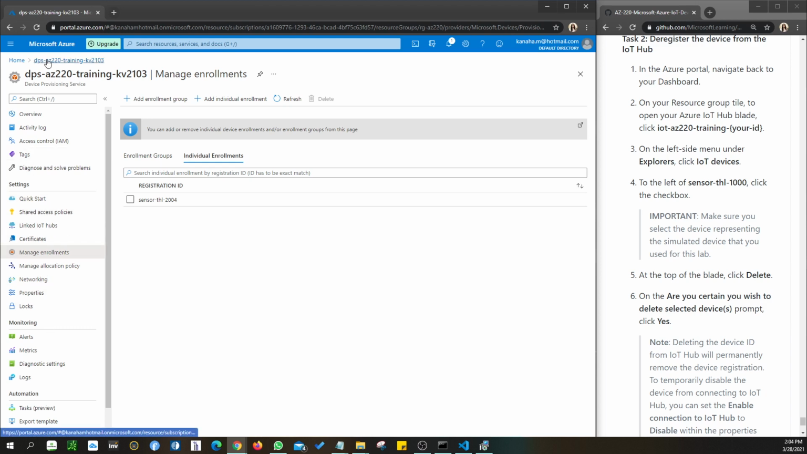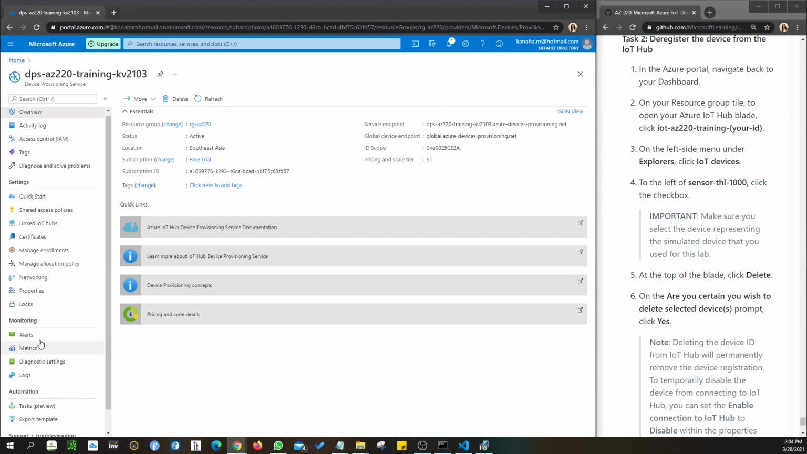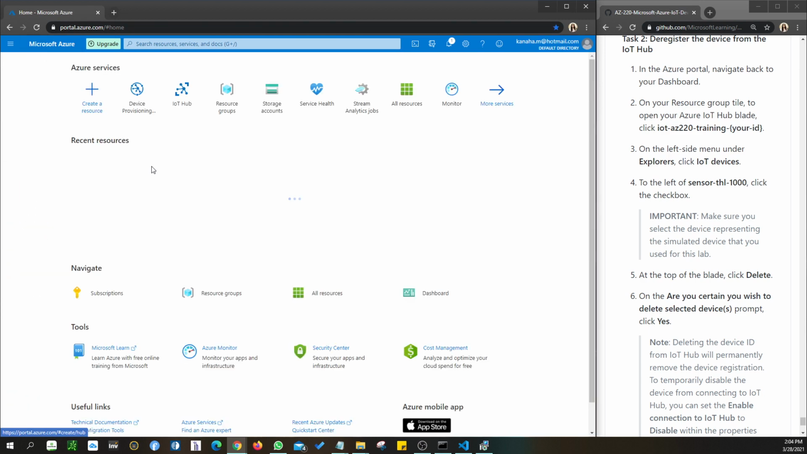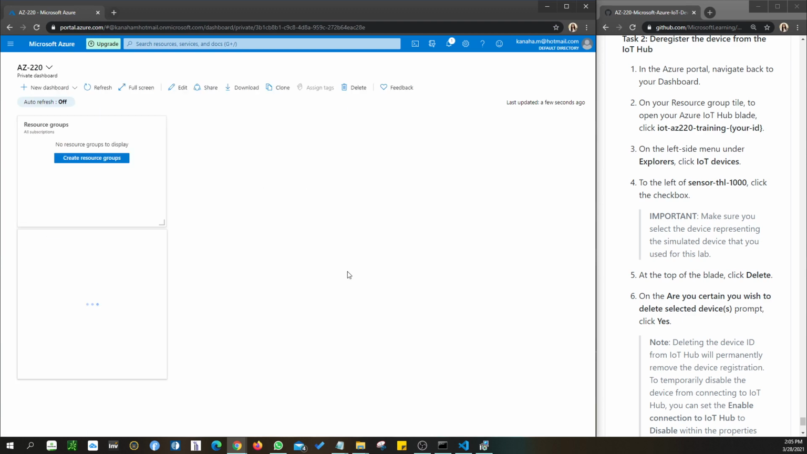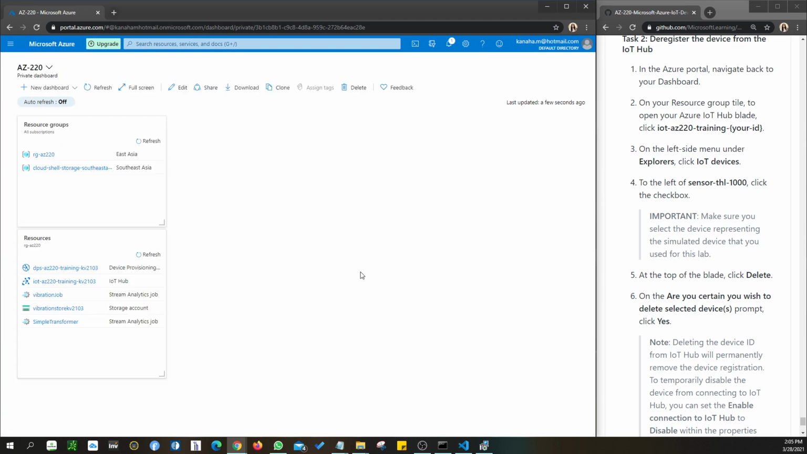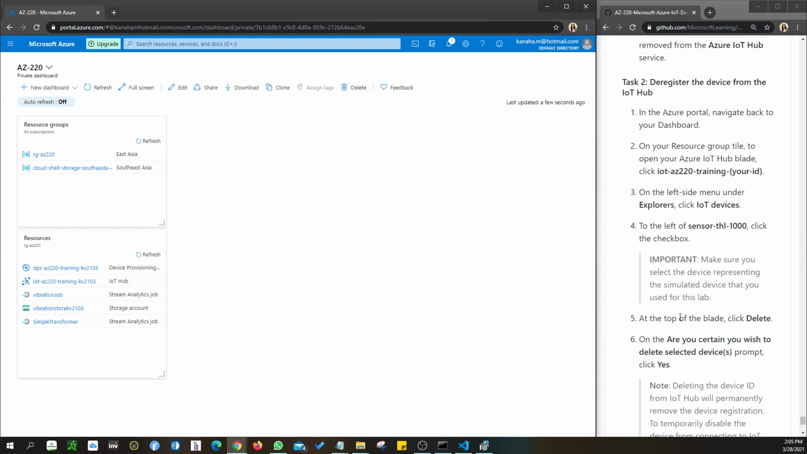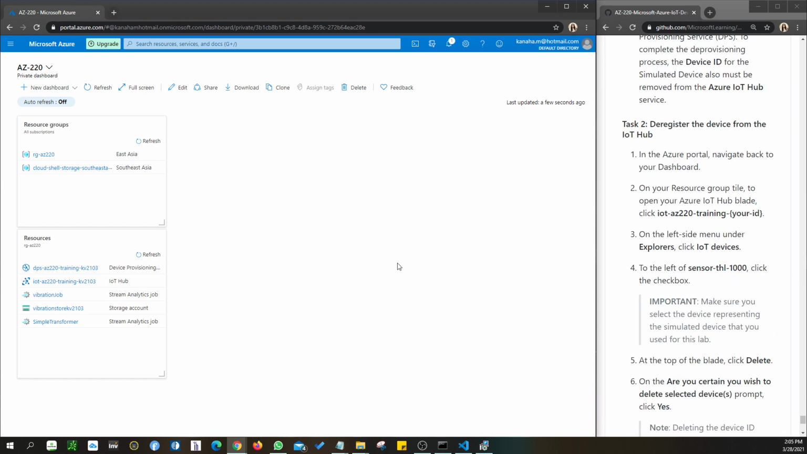You can either go back to your dashboard and check on the dashboard. So yeah, done. You have deleted what you have created, so you don't see it in your device. You're already deregistered. Right, and that's all for lab 5. You have completed lab 5.